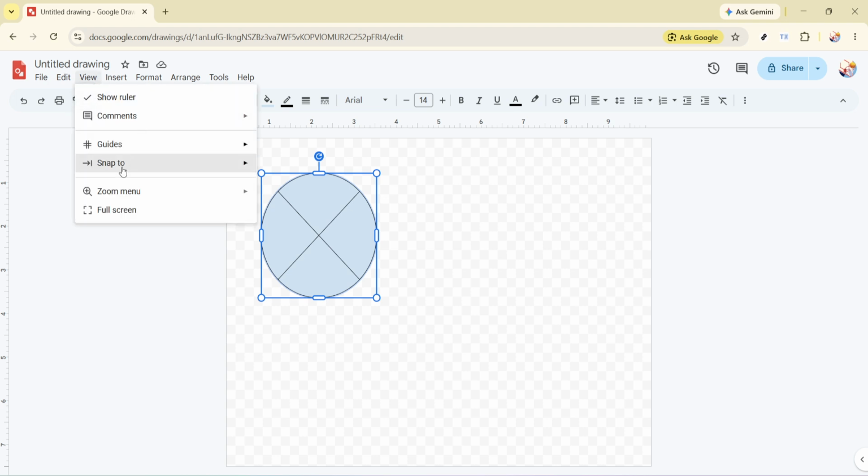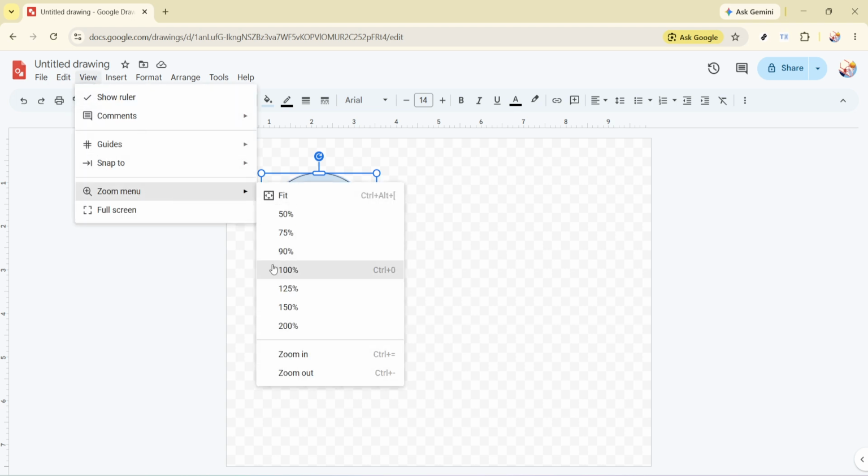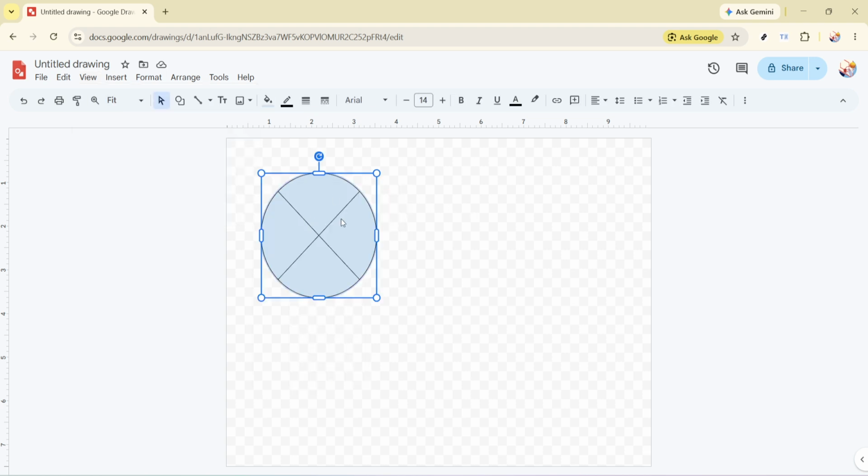Now, hover your mouse over the striped corner at the bottom right of the canvas. You'll see your cursor change to a double-headed arrow when you're in the right spot. Click and hold, then drag the corner diagonally to resize the canvas. Release when you're happy with the size. The document might auto-adjust the zoom level after you resize, so you can go back to View and readjust if needed.